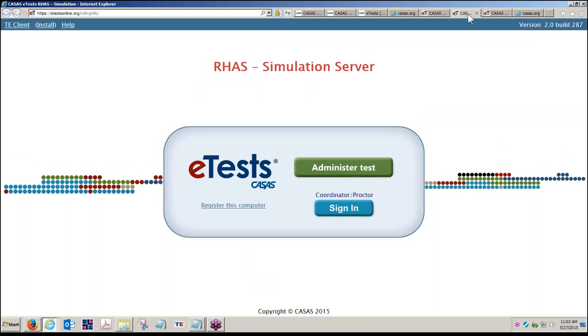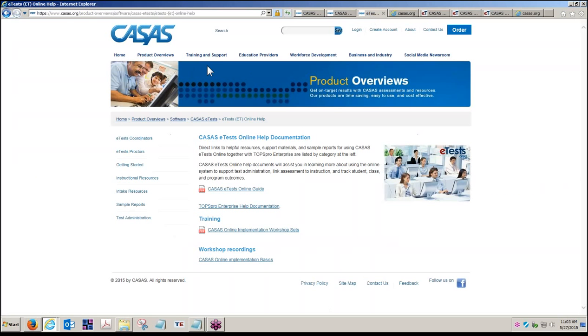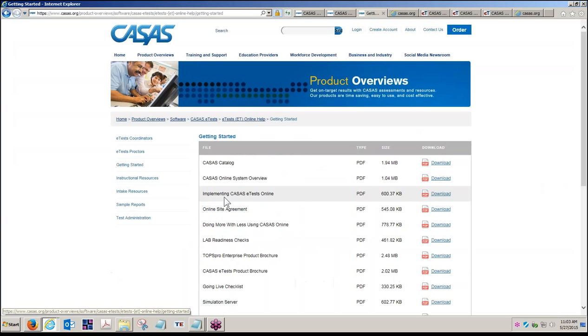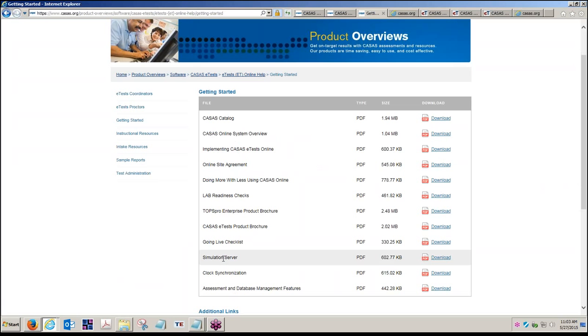For today's workshop, we will be using a simulation server for a fictional school called Rolling Hills Adult School. This simulation server is populated with fictional data to give you a realistic training experience. This is available to anyone wanting to experiment and explore our online system without risk of compromising live data. You will find information on how to access this simulation server on our website from training and support, eTest Online Help, Getting Started, and download the simulation server document.